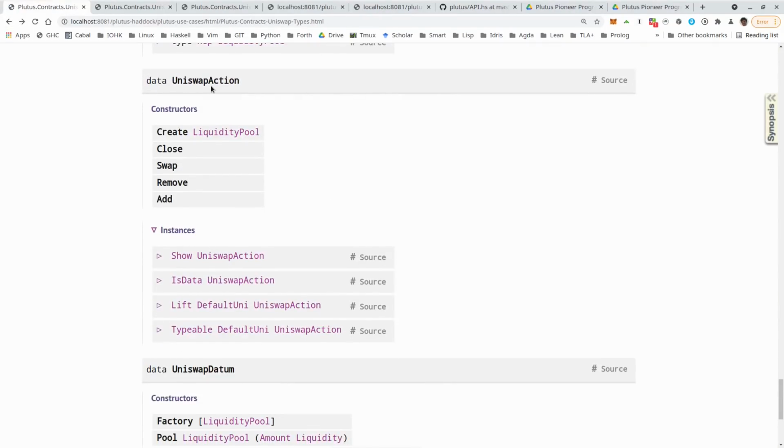Then we define the actions. That's basically the redeemers. So Create, with argument liquidity pool, is for creating a new liquidity pool. Close is for closing one. Swap is for swapping. Remove is for removing liquidity. And Add is for adding liquidity. Note that in the diagrams I showed earlier, for simplicity, I called the redeemer simply Create. So I didn't mention this argument of type liquidity pool.